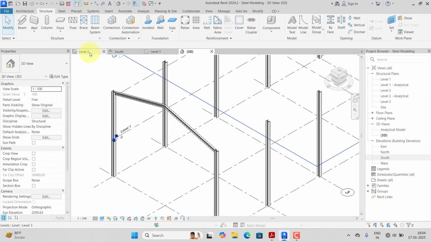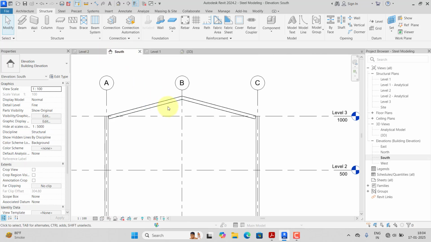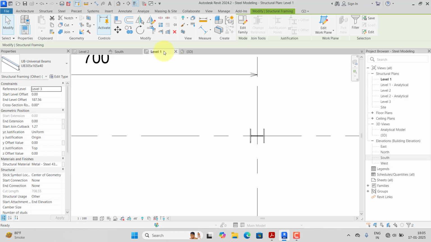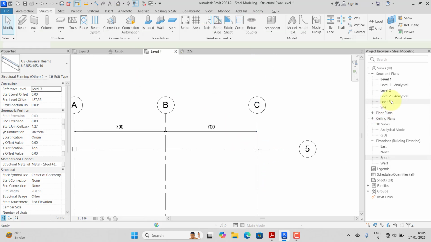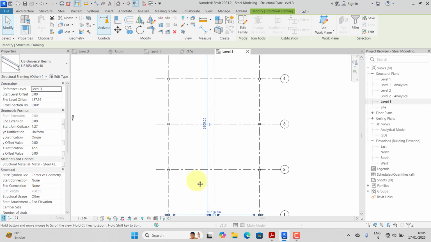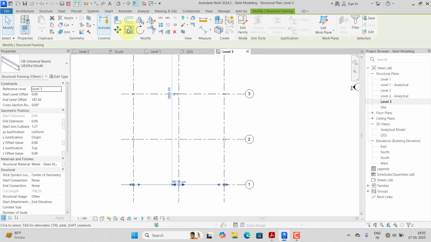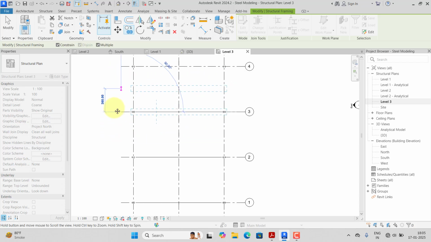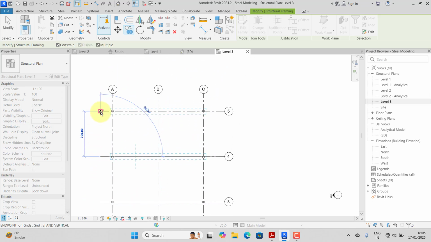Now what we want to do is go to the south elevation and select both inclined beams, go to level 3 plan view, because that is our top plan view, and let me use copy with multiple and constrain on, and let me copy from grid 1 to grid 2, 3, 4 and lastly 5, and go to 3D view.